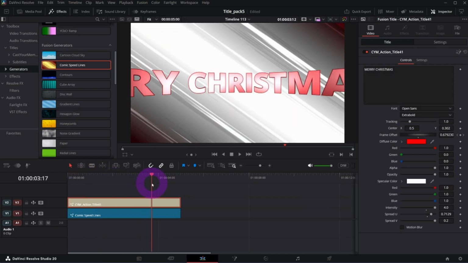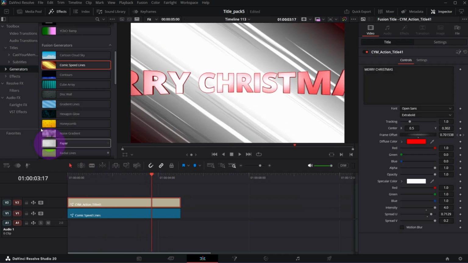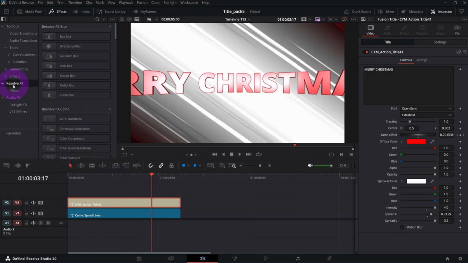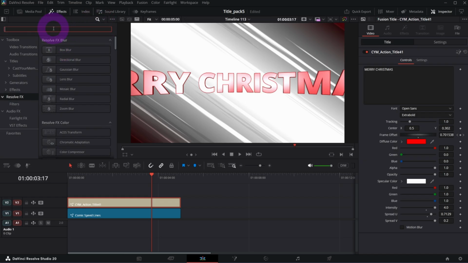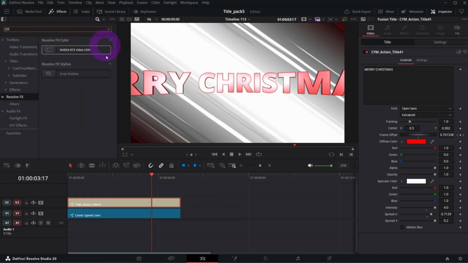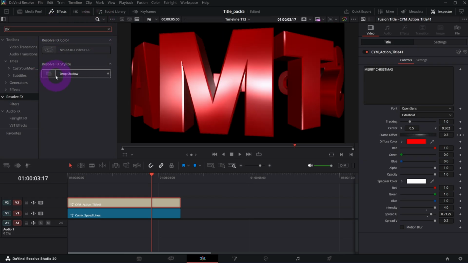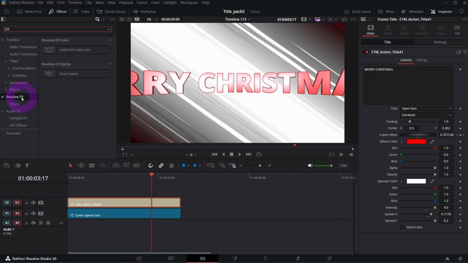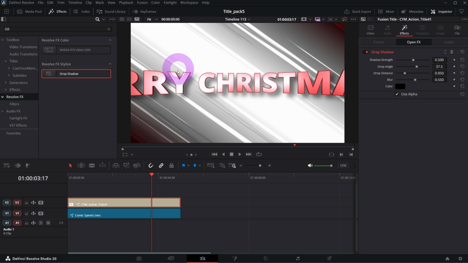You can go farther with that by adding a drop shadow. Drop shadow is a good idea in most of the cases. So go to effects, search for drop shadow. It will be under resolve effects. Just drag it and put it over the text, and as you see, we got a nice drop shadow effect.